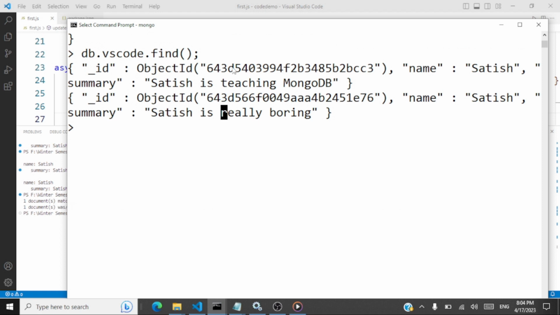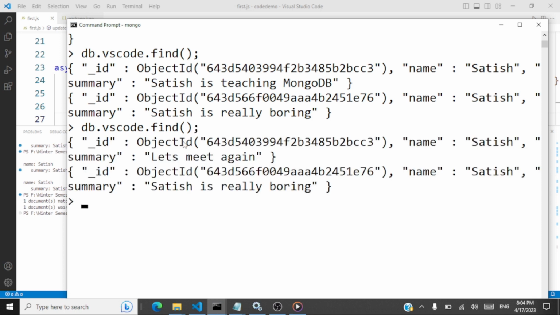So this is the database, right? Satish is teaching MongoDB. Satish is really boring. So after this update query, what should happen? That is, this name Satish summary should be "let's meet again." So let me run this db.vscode.find. Let's take a look at the output. So you see here, the very first document with the name Satish got updated with the summary, let's meet again.